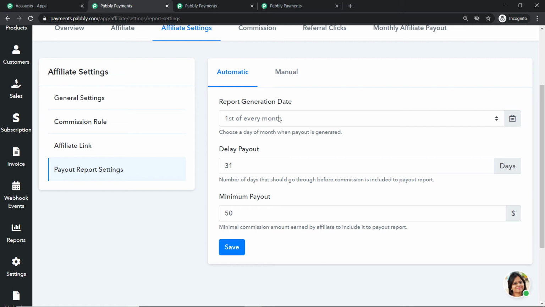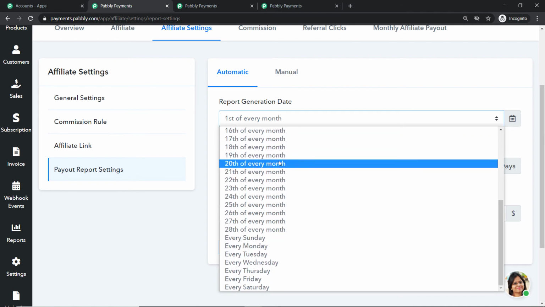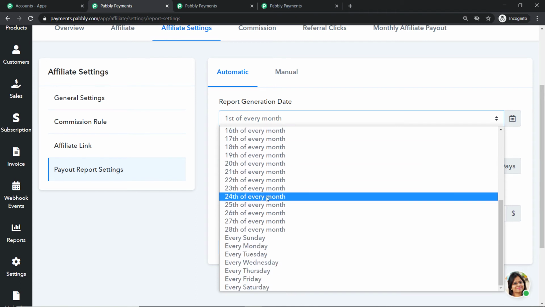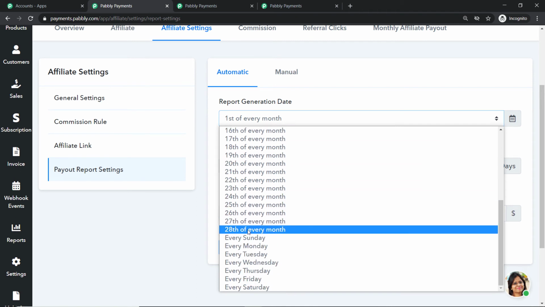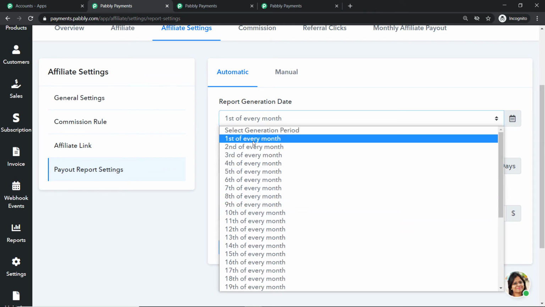If you don't like the first of every month, you can have a multitude of choices like the 19th of every month, or the middle of every month, that is the 15th, or the last of every month, that is the 30th, or you can even make the system generate automatic reports on every Sunday, every Monday, according to your choice. It's basically your discretion, but I prefer the first of every month.